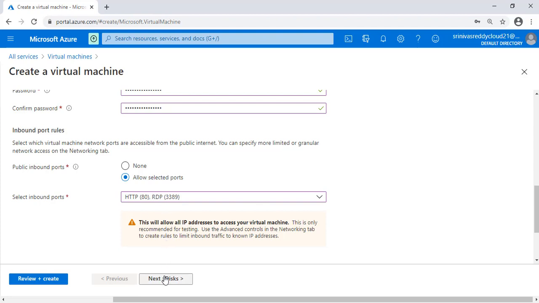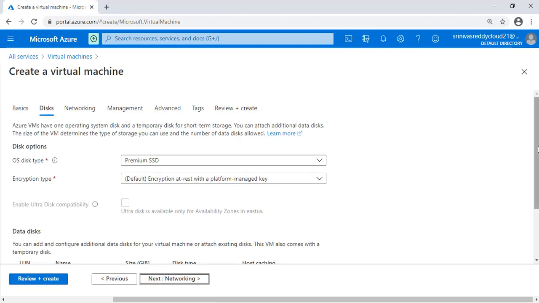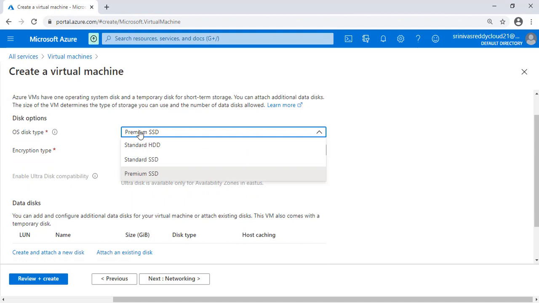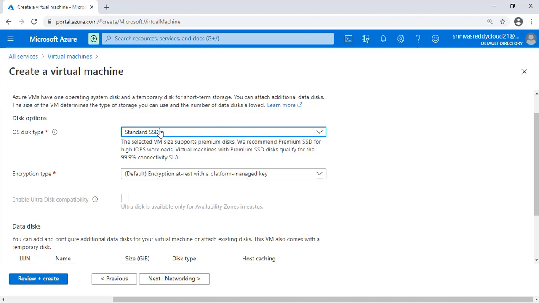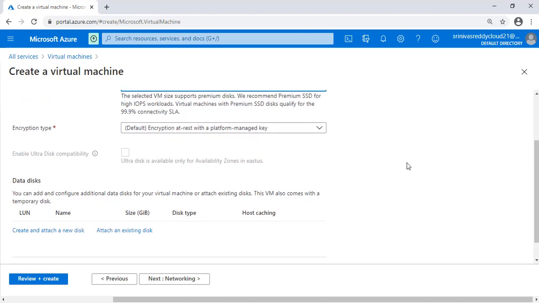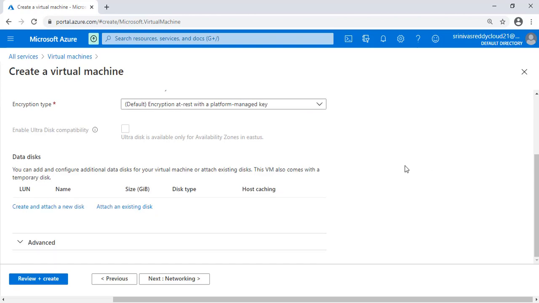Now click on Disks. In the disk section you can choose any kind of OS disk. Look at that, you can choose Premium, or Standard HDD, or Standard SSD. You can choose any kind of data disk here. And for encryption type, by default all the data will be encrypted using SSE, server-side encryption, and automatically it is going to decrypt it using a platform-managed key, that is called PMK. If you want you can add an extra data disk, otherwise you can attach an already existing disk also.